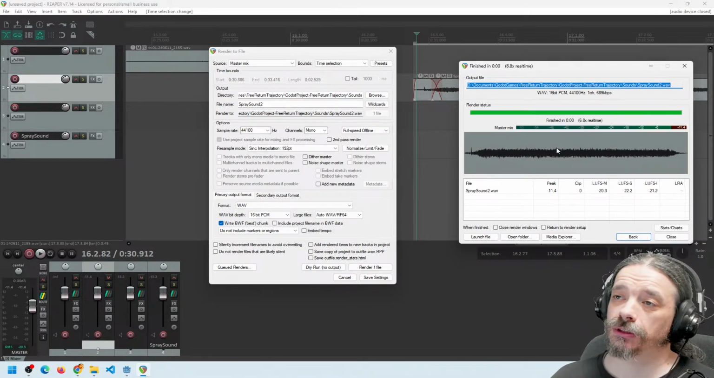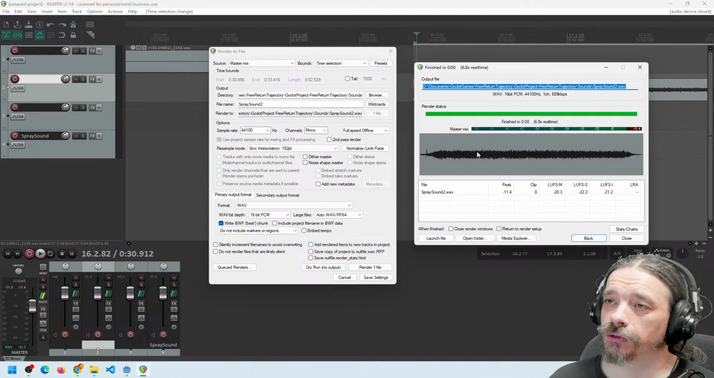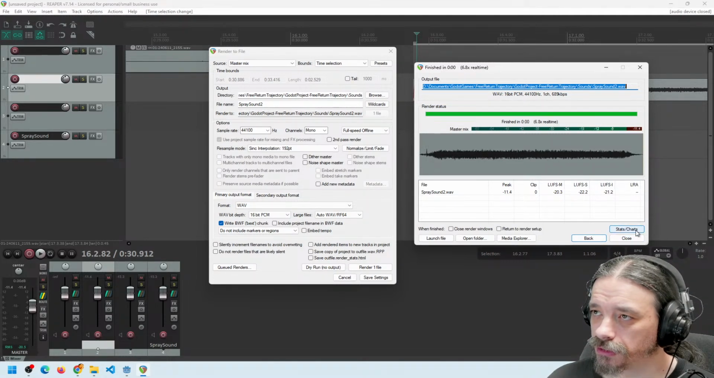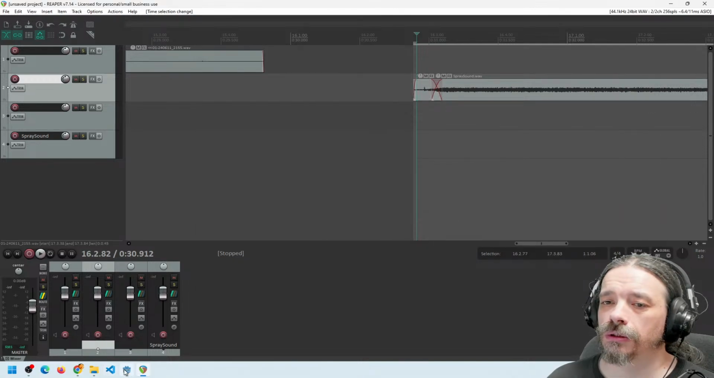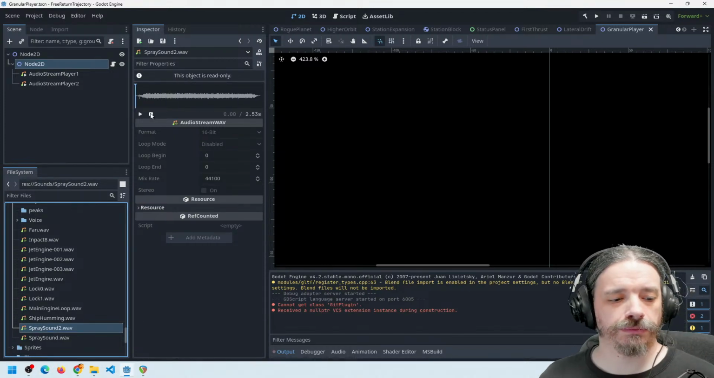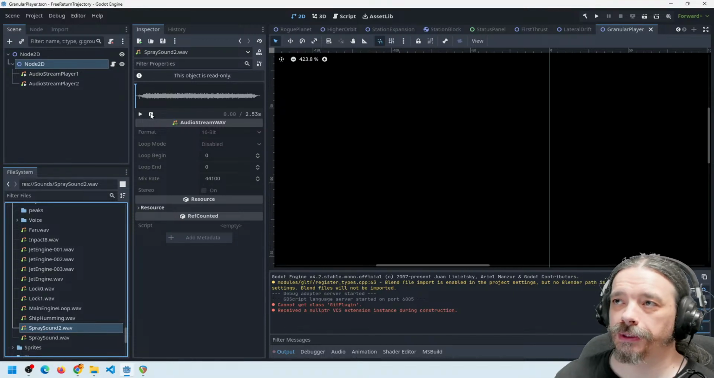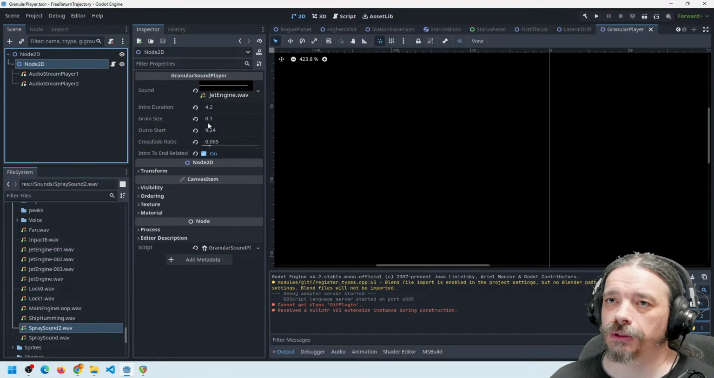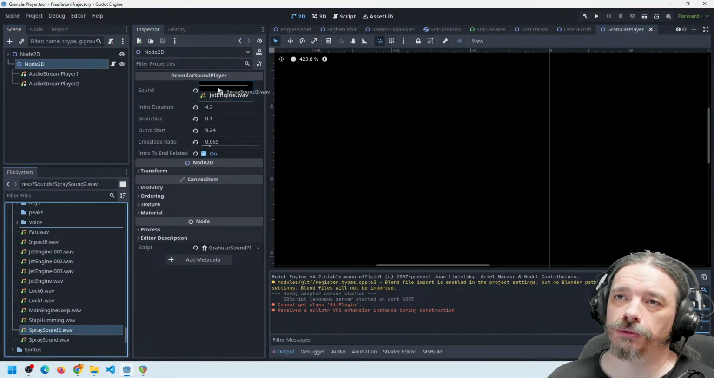This window shows the output, so I can actually see how the sound is. It looks nice. Could be louder, but I don't need it louder. Close. And I should have here the spray sound 2. Okay, nice. So now let's implement this on my new granular player, my new granular player. Spray sound, let's put it here.